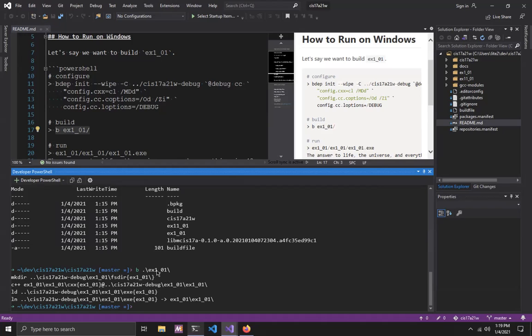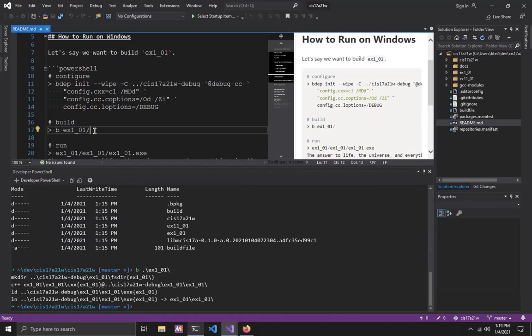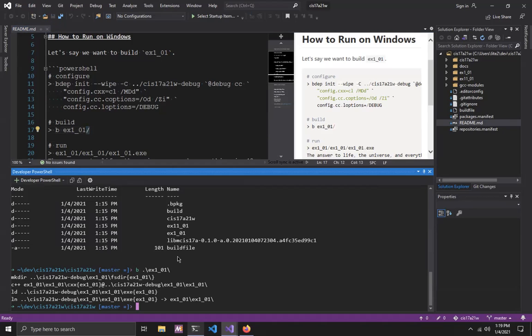Now, when you run the B command, make sure that you have an ending slash or backslash. That's just how the build tool works, and it has specific meaning with that last slash in there. So now your program is built. You actually have the executable now. The original executable is actually in that debug folder, right?